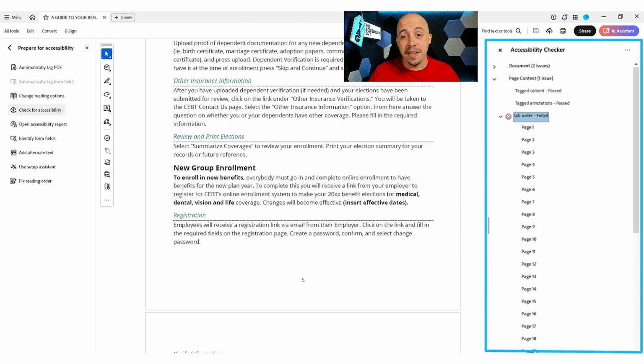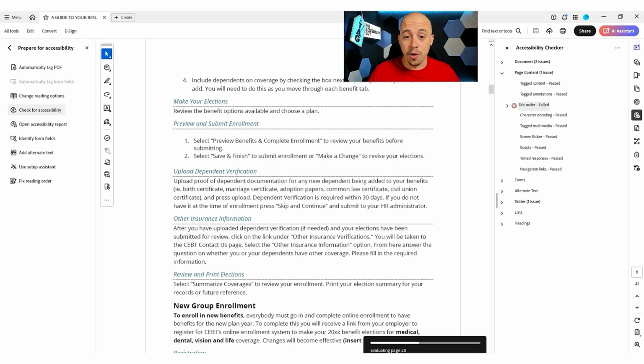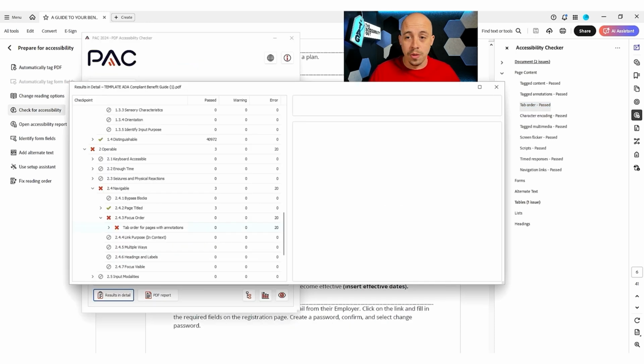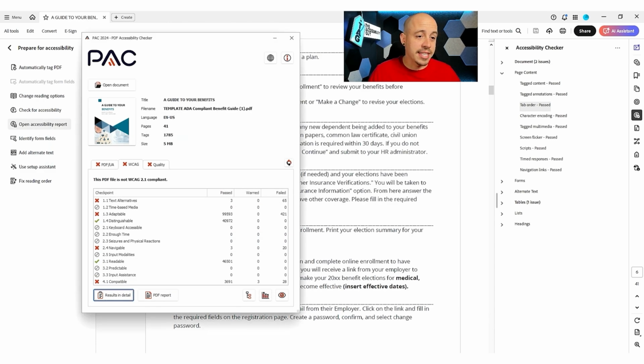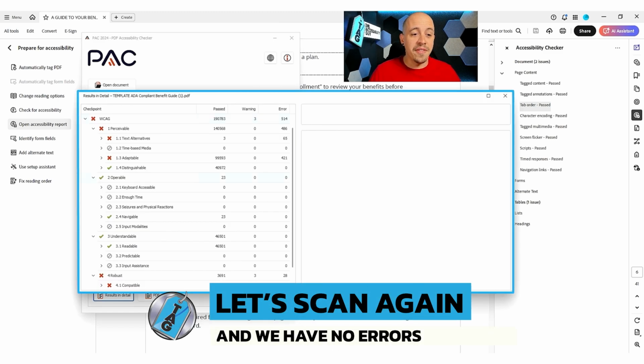This is a very easy fix. All we're going to do is right click it, select fix, select OK, and then save our file. Next, we can reopen the PAC 2024 tool, and under operable, we're looking for 20 less errors. Let's scan this document. Now we can open up the results in detail, and we now have no errors under the operable tab.